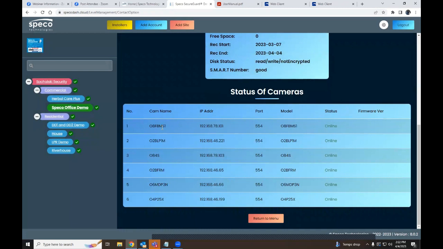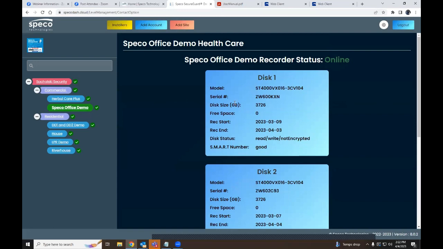It's a 08 FBMS1. The IP address is 192.168.78.101. So if we replace that camera, we know to assign it the same IP address. We know what port it's using. And if we have the cameras online, we're able to push an update.